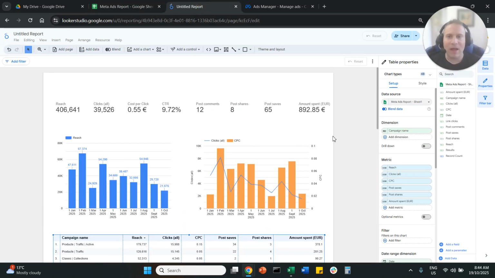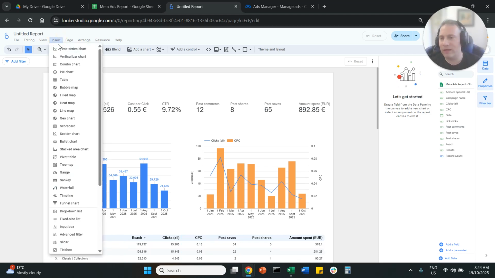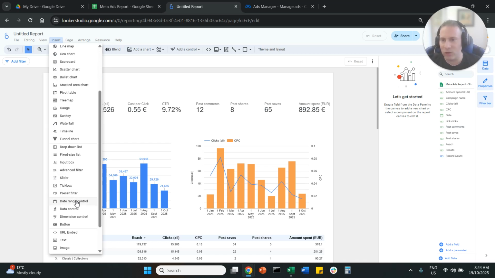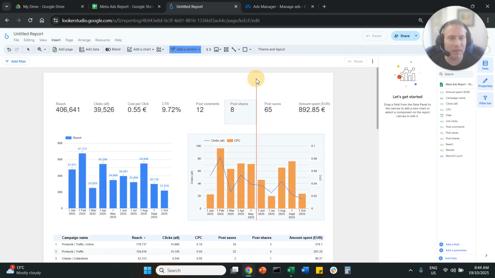Now, a couple more things, very important things. Let's add a date range control. So what if I want to see only the last 3 months or only the last 2 months? So we're going to click on insert. We are going to select basically here date range control, and we're going to drop it here.